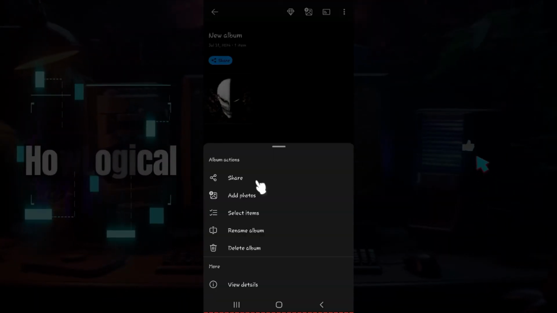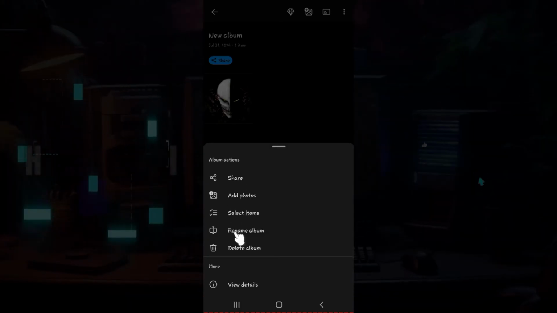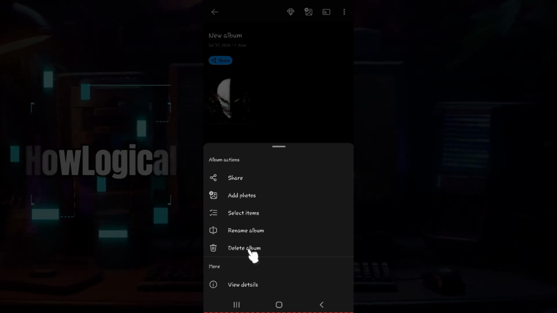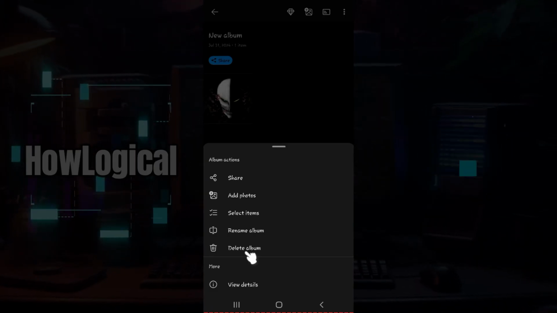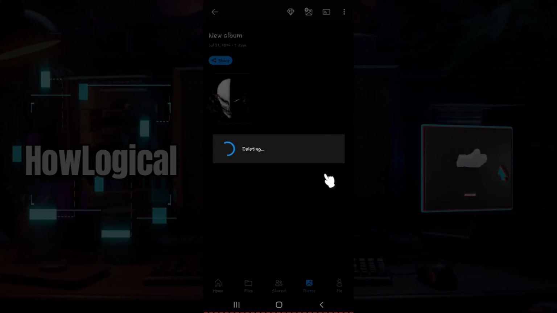Now these things will pop up. Do note that you can share, add photos, select items, rename your album, and simply delete it. Right now, we do want to delete our album, so I'm going to click on this button right here that says Delete Album. Click on it right now. It might ask for your confirmation. Simply hit on Delete. And guys, that's it. That's how you delete your album in OneDrive.